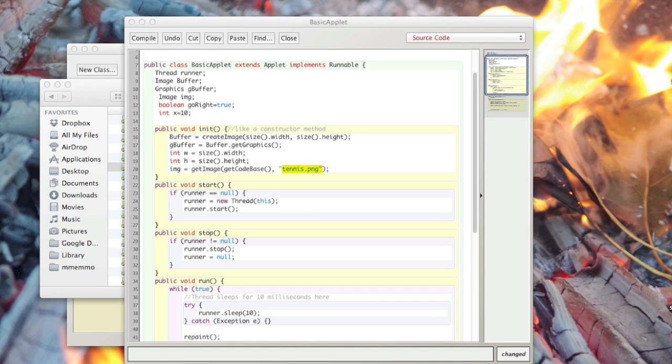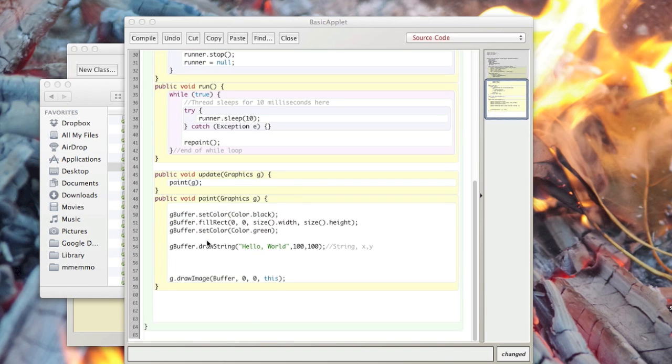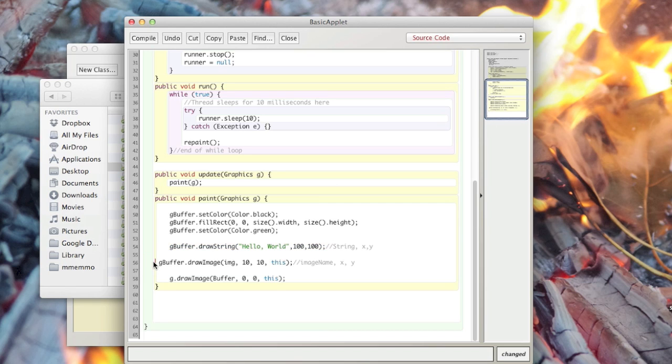And then we have to go down into our paint method, and I'll show you what it looks like down there. Scroll down and we'll get rid of our little drawString. We could even just leave it there, it doesn't matter. So we have this drawImage method, where you put in the name of the image, which is the variable we had displaying that name. And then you give the x and y coordinates where you want that image to appear.